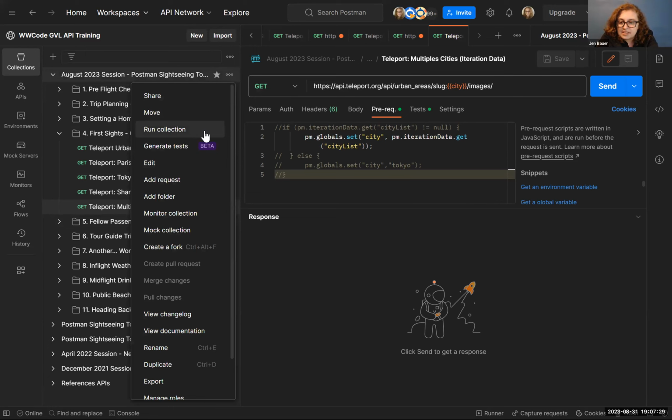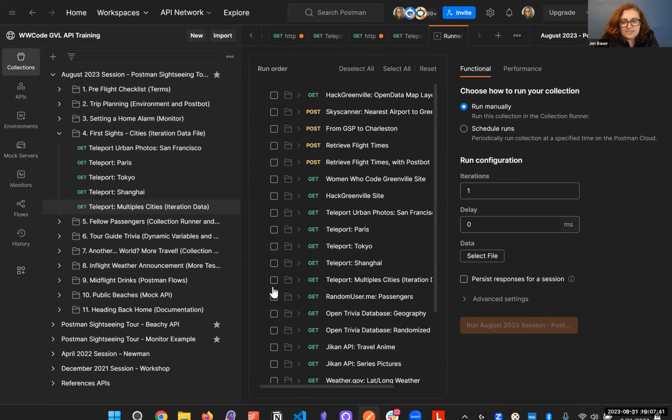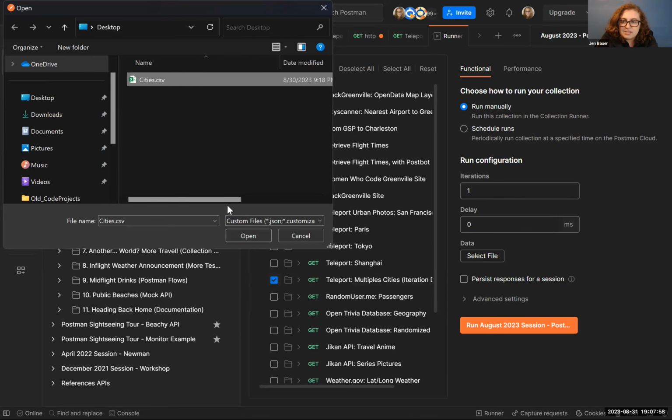Let's find out. We're going to use this feature called run collection. Oh, run collection has helped me so much over the years. We're going to deselect, because by default it's going to select absolutely everything in the Postman Sightseeing tour. We don't need that for this particular use. We're just going to do this one for the multiple cities. That's where we have that little variable set up. And then for data, we're going to select file, and all we want is the cities file.